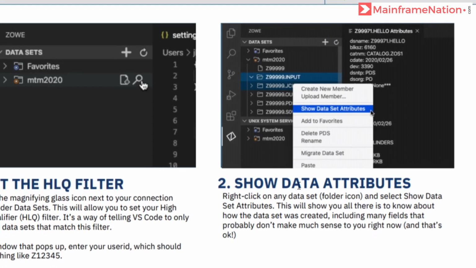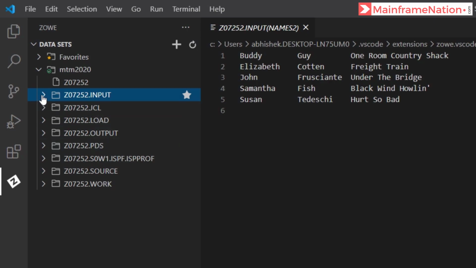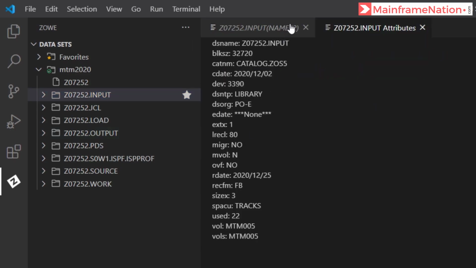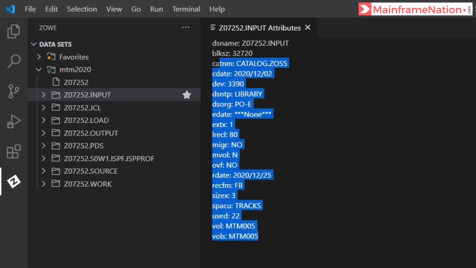The second step is to show dataset attributes. Right click on any dataset and select show dataset attributes. So if I click on input, right click, show dataset attributes, you can see all the attributes of this dataset. The name is this one, block size is given, catalog name is also given, it was created on this date, it is currently residing on a 3390 device, it is a partitioned dataset, and all the information is given.